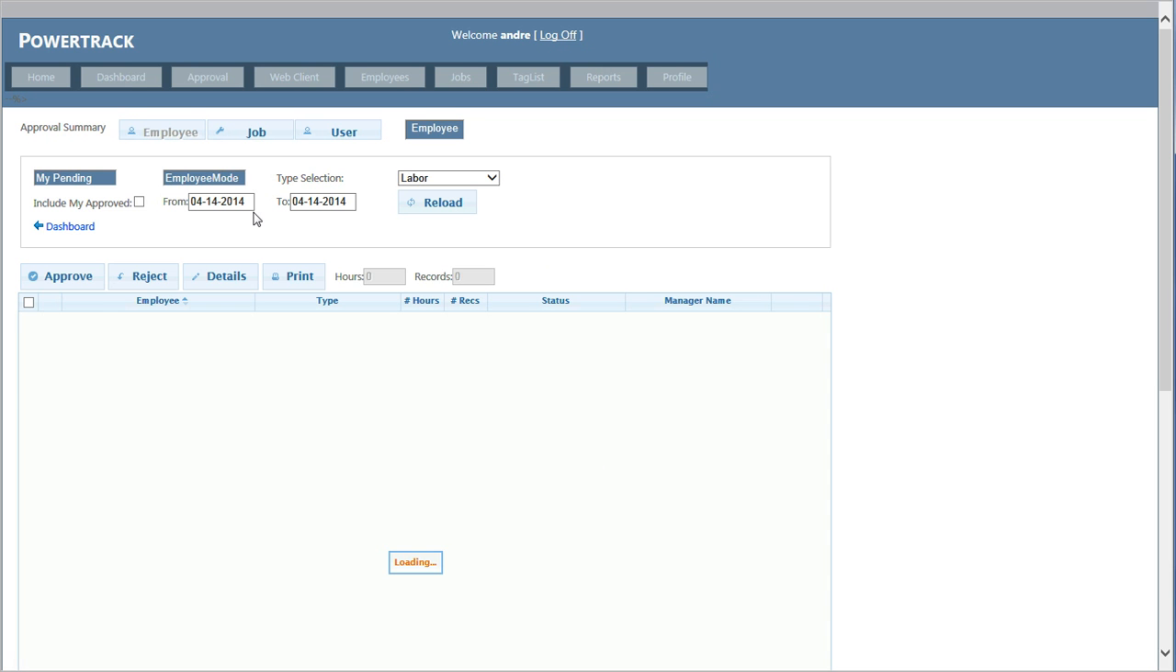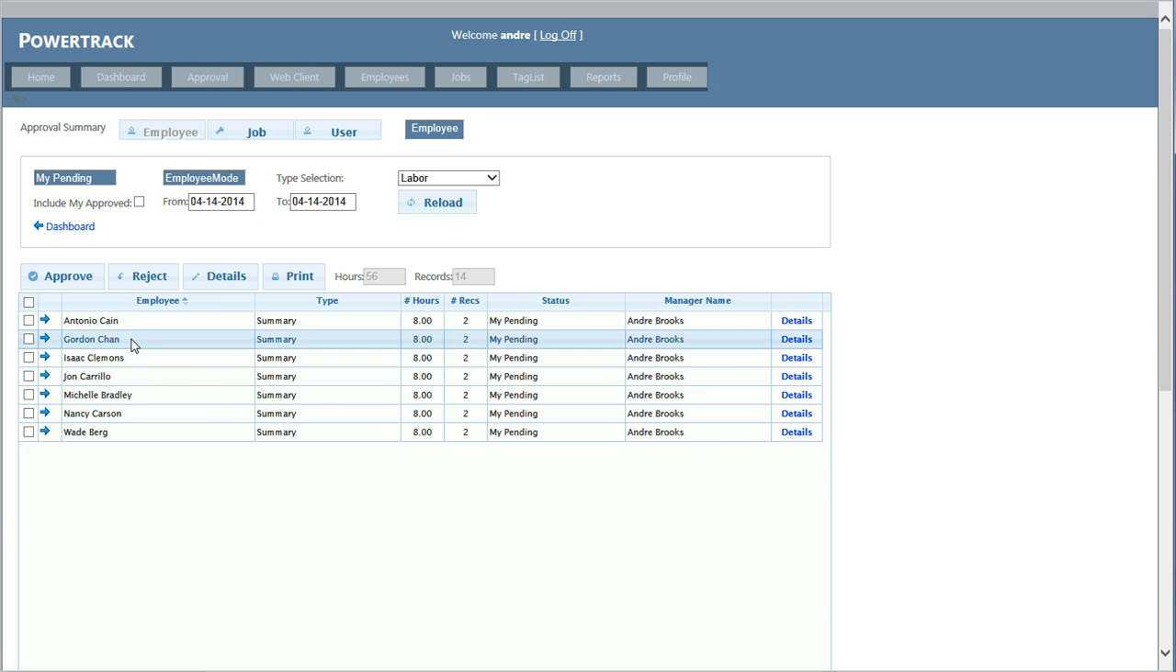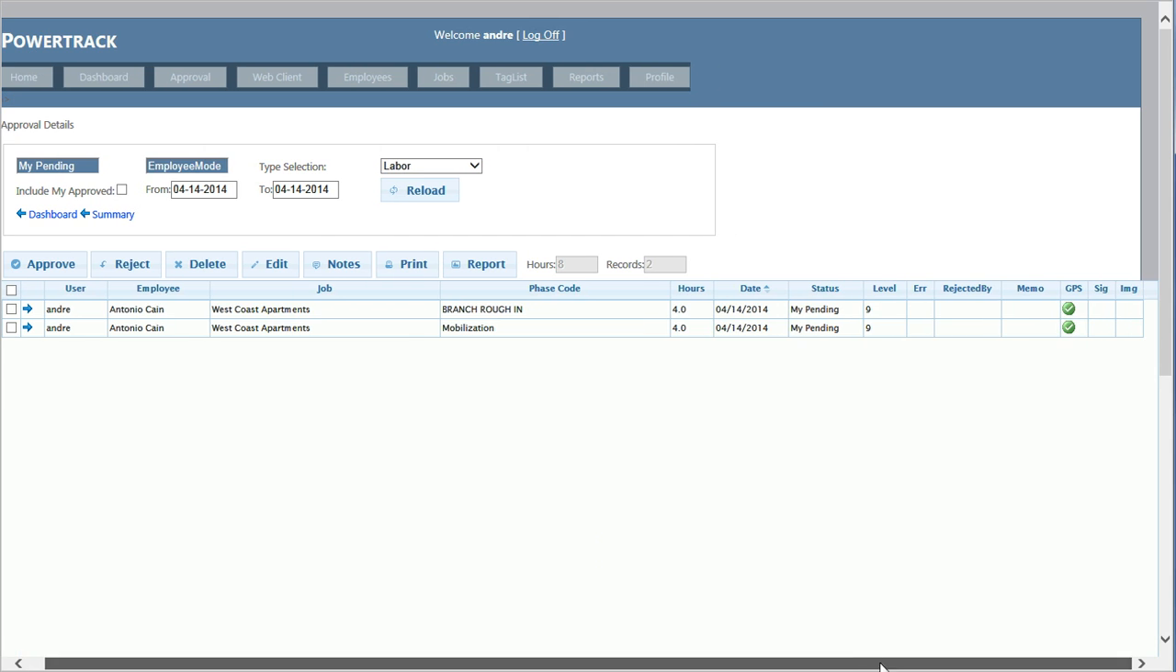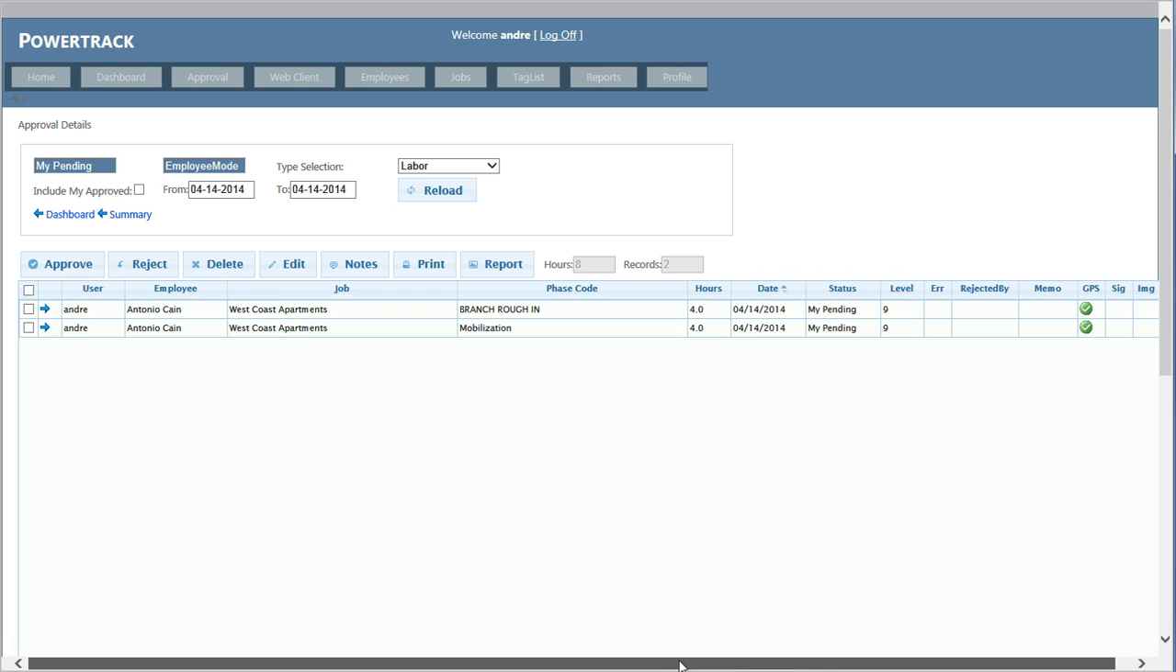We're going to drill into our labor records here, and we can see each member of his crew, the number of hours. He can drill in and look at details. Since we were using an iPad mini, we've got GPS coordinates on each of these records. If there was a memo that we captured, we could see that here. A signature or a photo that was taken, we can see that here.